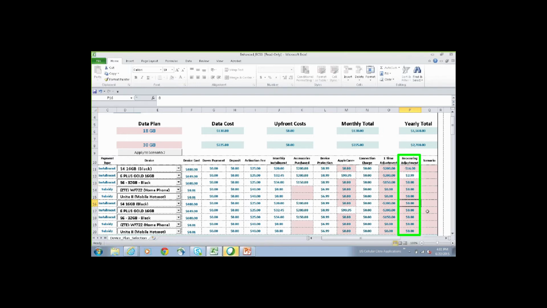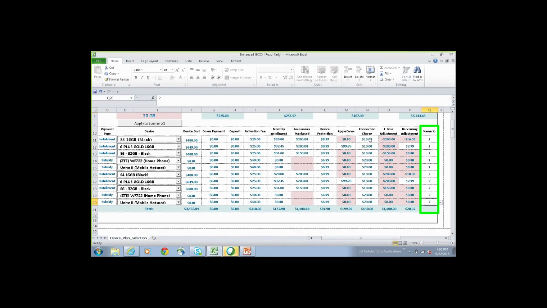Let's say this is an $18 credit, and we're going to charge them $299 for data protection. Okay. Now we're going to go in and enter our scenarios. So let's look at scenario 1 and scenario 2. You can see that the connection charges are now being populated based off of the data package that we selected.